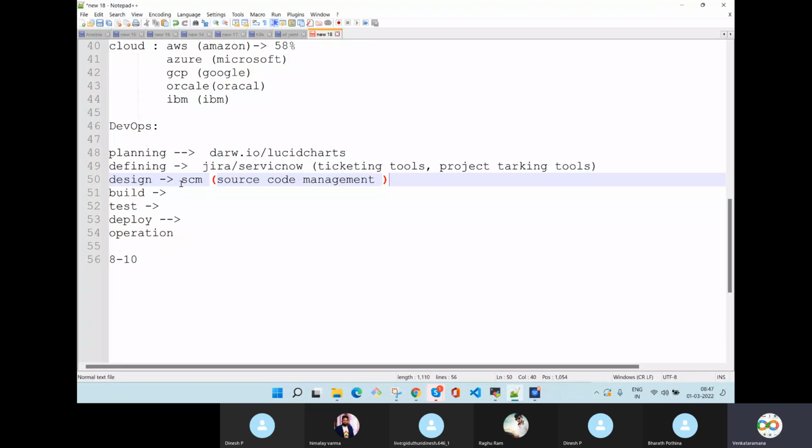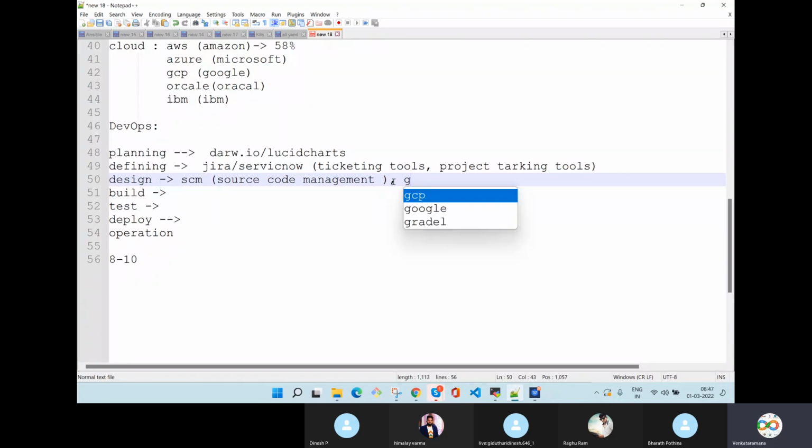Similarly, I have code, and I should keep it in a safe or protected place. That is called source code management. For source code management, we have tools called Git, GitHub, GitLab and Bitbucket. So these are all the tools, but I'm going to explain Git and GitHub. If I get a chance, I will definitely explain the other two also.